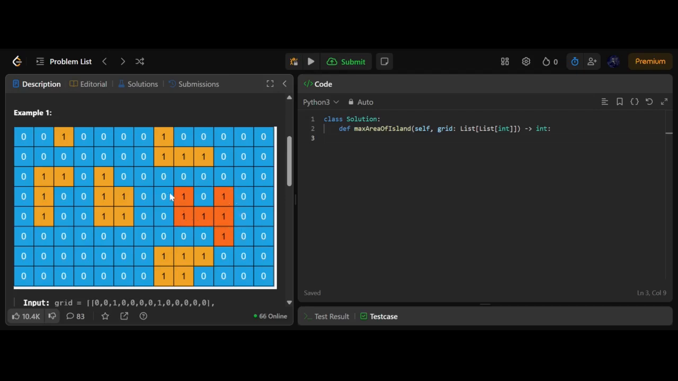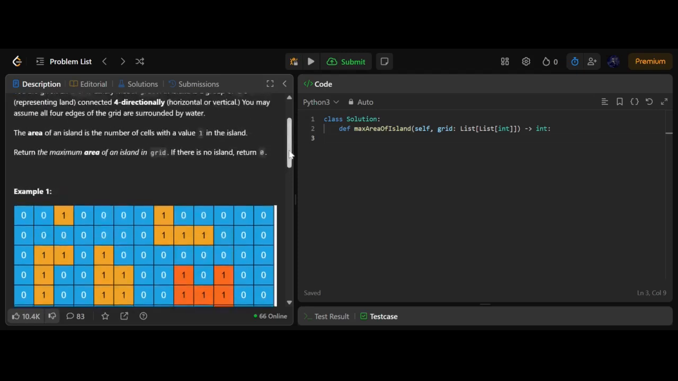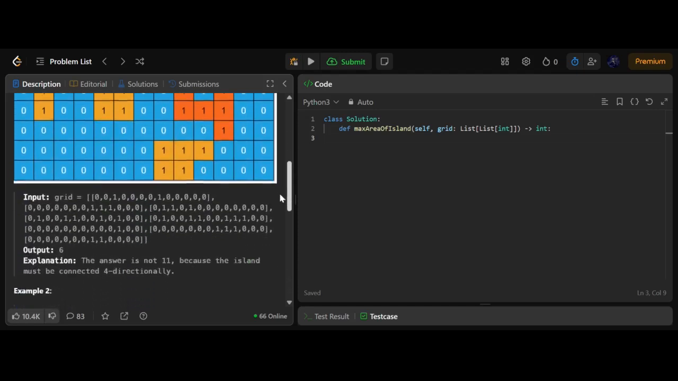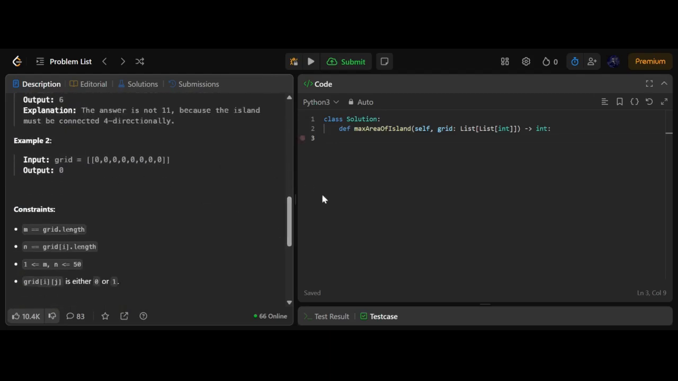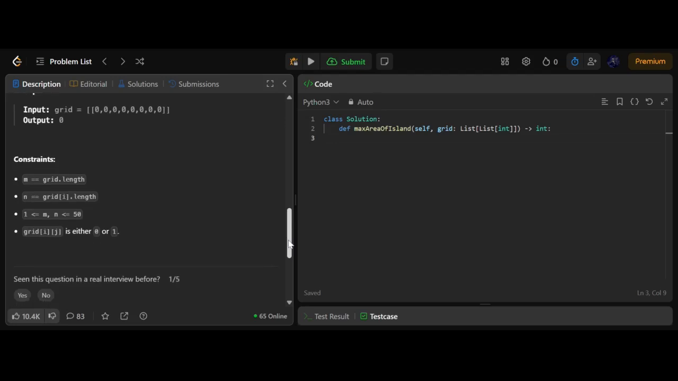In this example, we return 6 because we're given this grid, and the biggest island, the biggest block of cells which all have the value 1, has a size of 6. So we have an island with 6 cells, so we return 6. In this example, we return 0 because there are no islands.